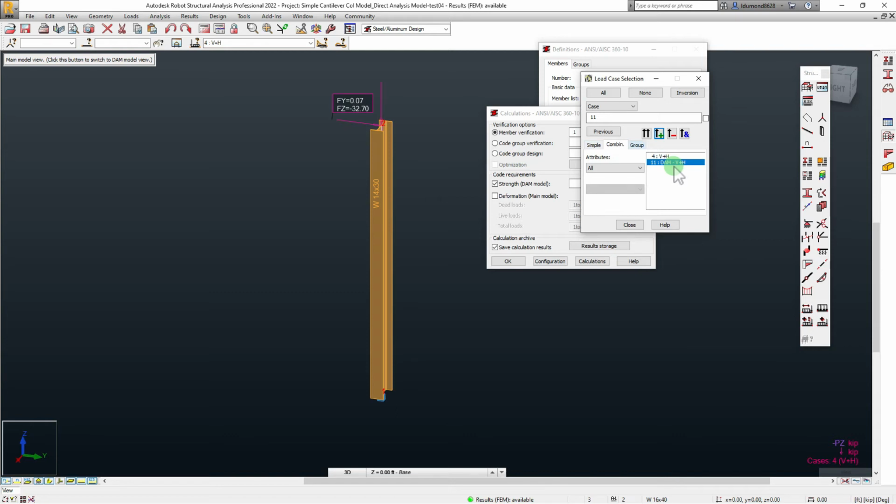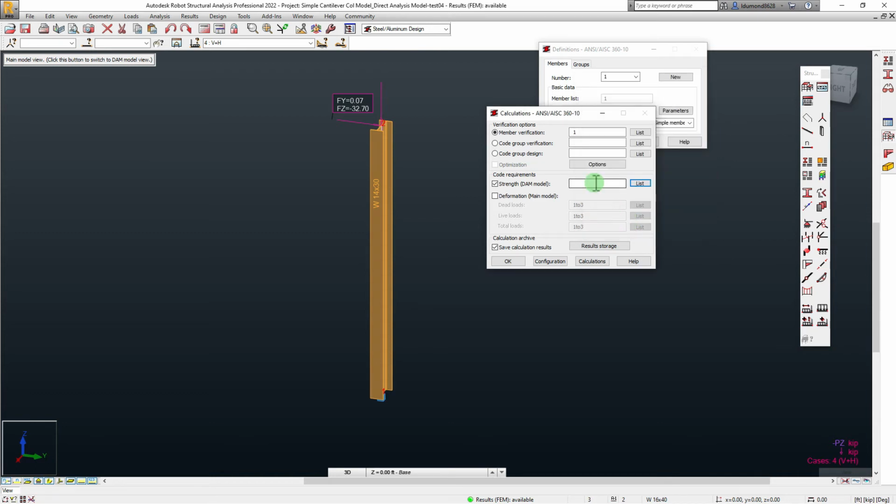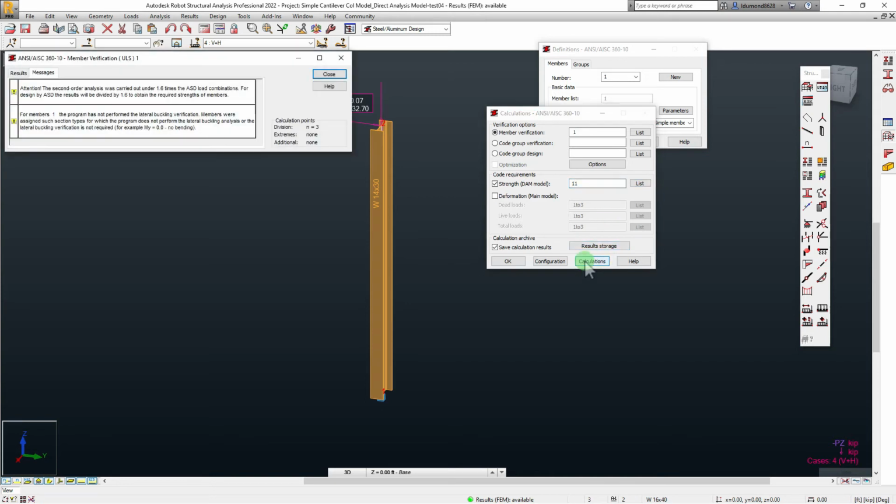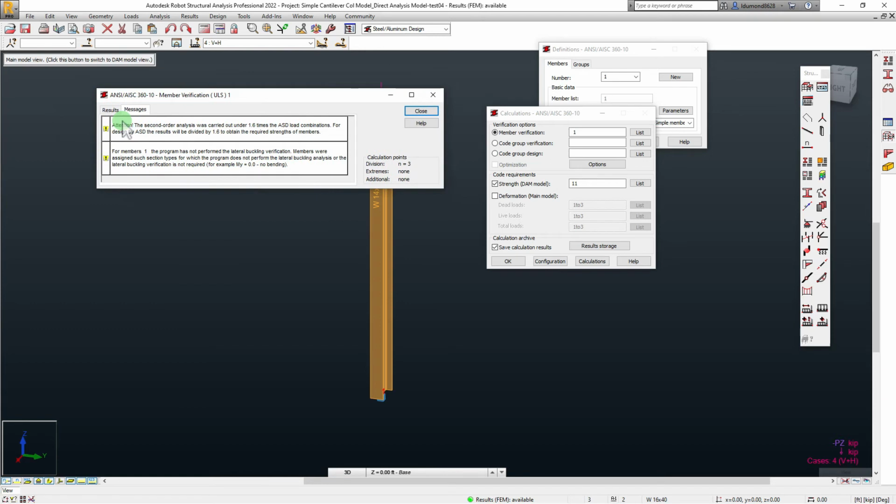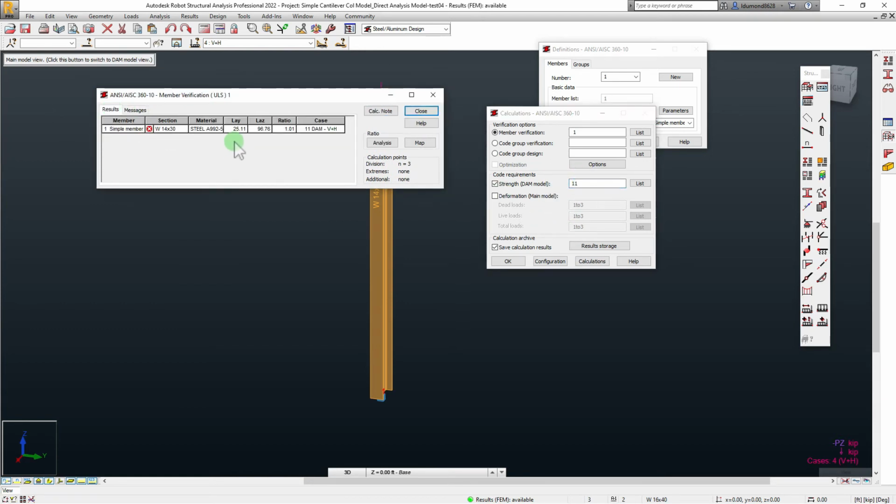This DAM-V plus H is a direct analysis method load combination that was created automatically based on the combined loads and nonlinear status. So I bring this in automatically, and I say okay, close. It still doesn't show. I have to actually type it in and then hit calculations, and it runs that calc based on whatever is selected in this area. So here we have the analysis and the same results.